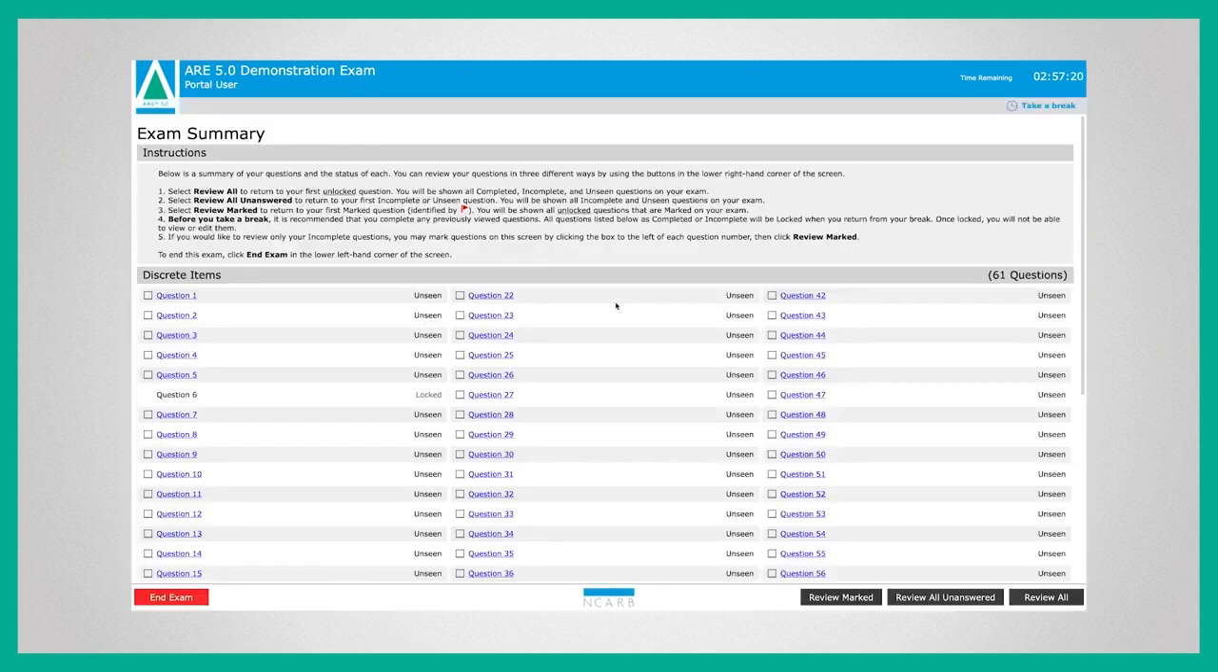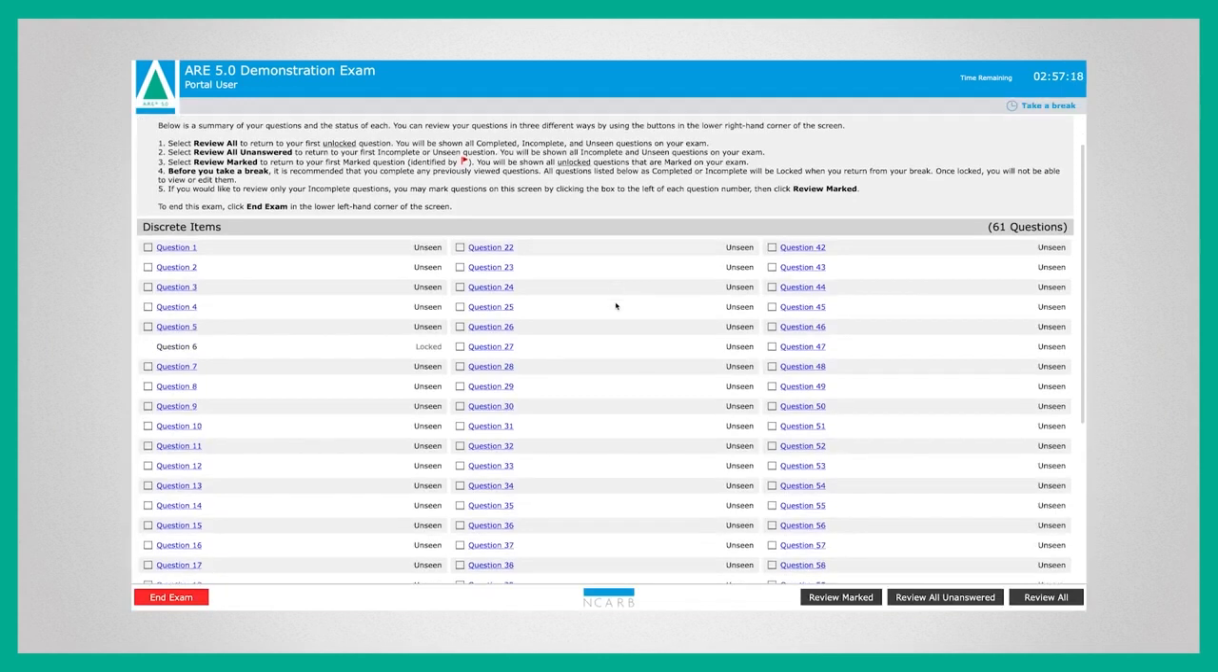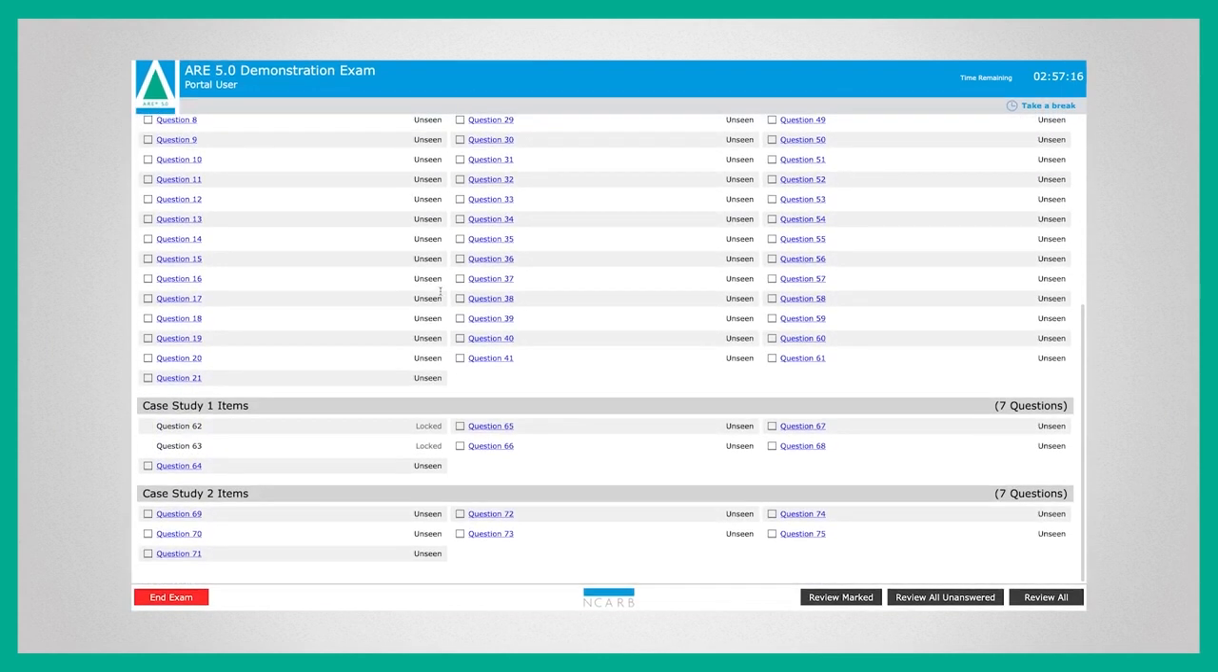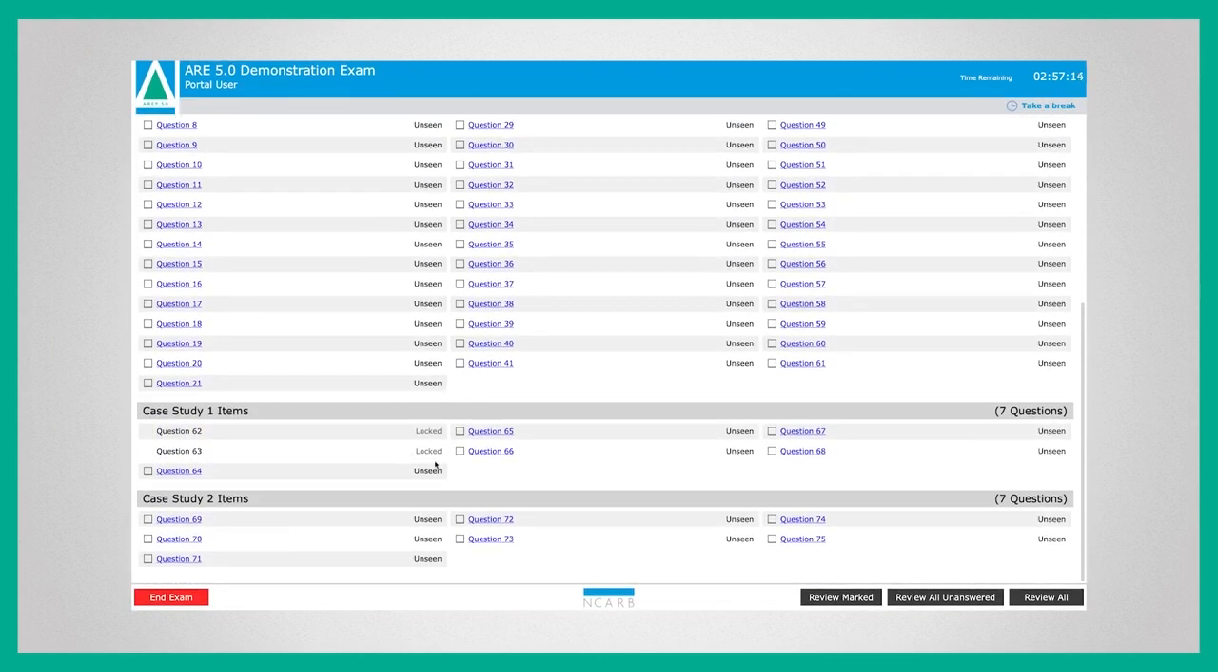After returning from a break, you will not be allowed to go back to any items you have already viewed, regardless of whether you have answered them, flagged them for review, or left them incomplete. They will be locked. If you are testing via online proctoring, you will need to go through the check-in process again before you continue testing.